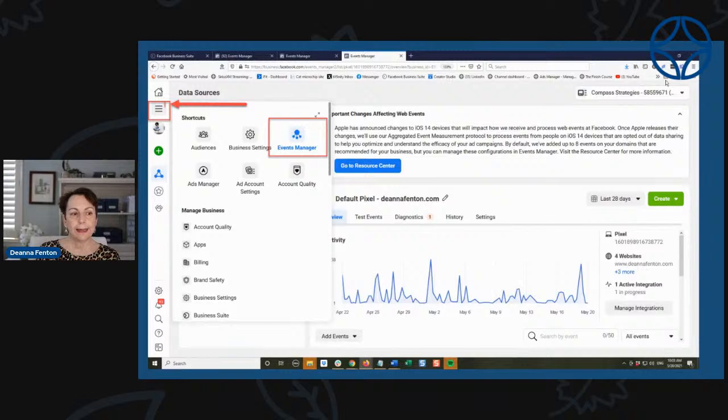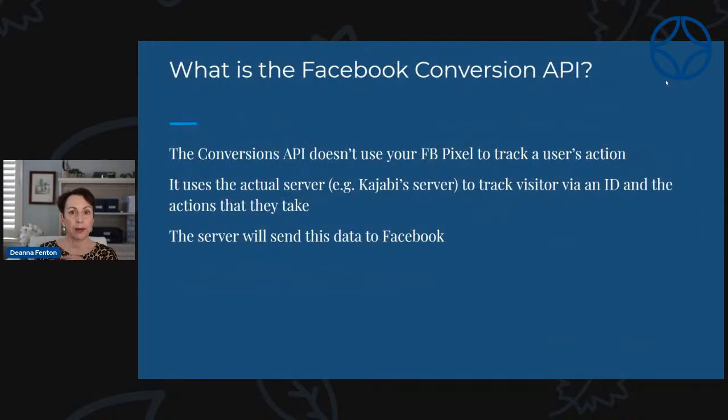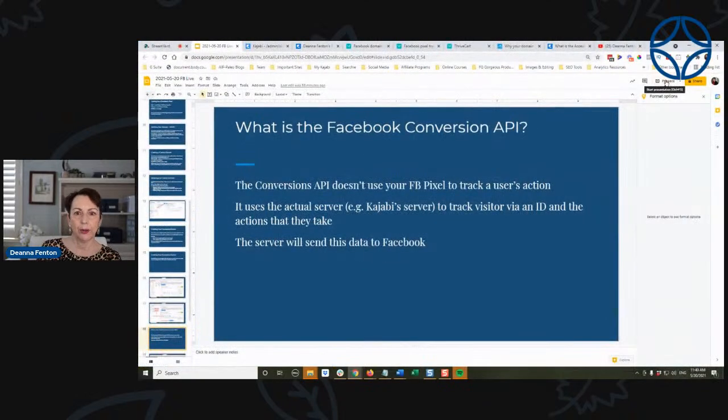So you can see here in my Business Manager, I just clicked on the little hamburger menu in the upper left-hand corner, and it pops out and shows me shortcuts to the Events Manager. Then you're going to scroll down. Don't worry, we're going to do this live in a second, but you're going to scroll all the way down to something called Aggregated Event Measurement. And then we're going to configure the web events. Who came up with these names? I don't know. All right. Okay, back up. We're not going to go here yet.